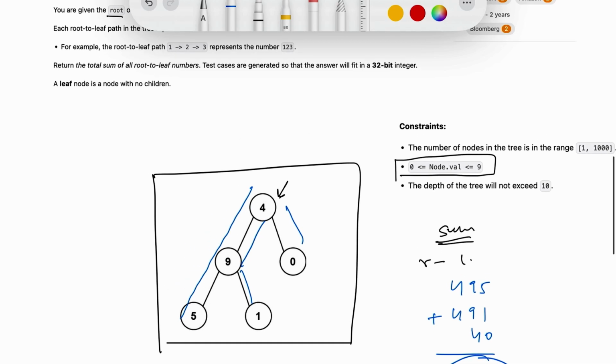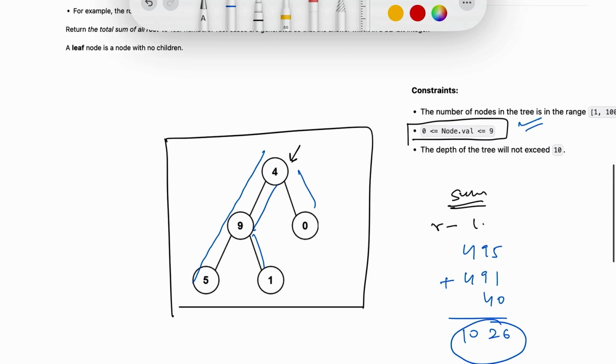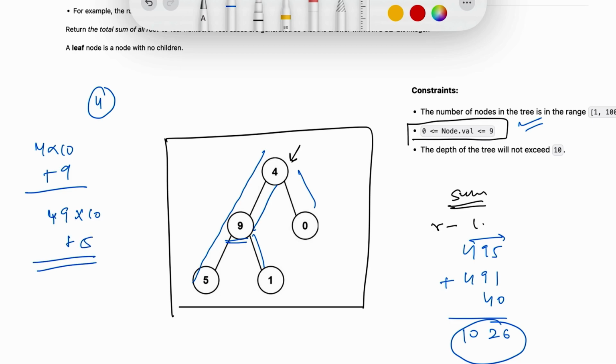Okay, and this is an important constraint: every number is between 0 and 9. It means that while making this whole number 495, firstly we have captured 4. Then when we are reaching 9, we can directly multiply 4 with 10 and add the next number. So we multiply the previously captured number so far by 10, and add the current number, something like this.